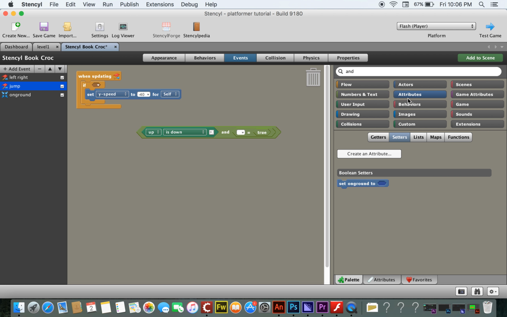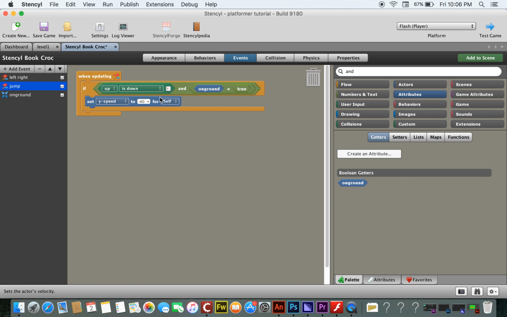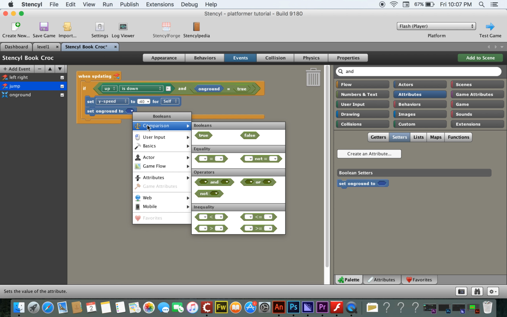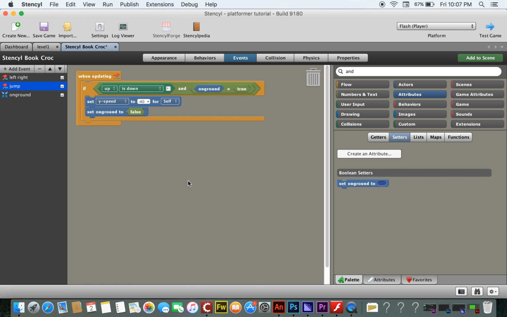Go back to my attributes and select getters. If on ground is true, set Y speed to -40. Then we're going to add the setter, and we're going to say set on ground to, click this tab, comparison, false.